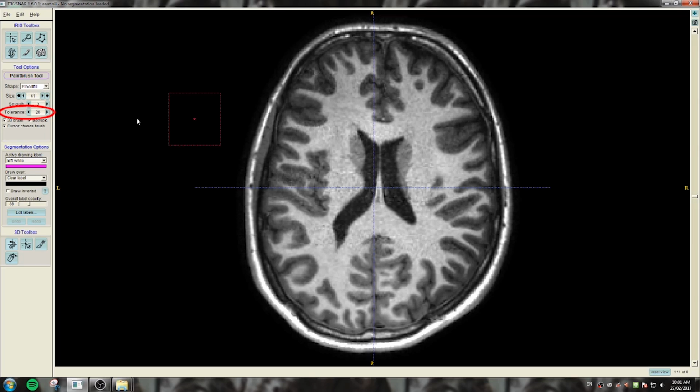So by increasing the tolerance, you're basically allowing the program to fill in more white matter or have a less conservative definition, I guess, of what white matter or grey matter is.